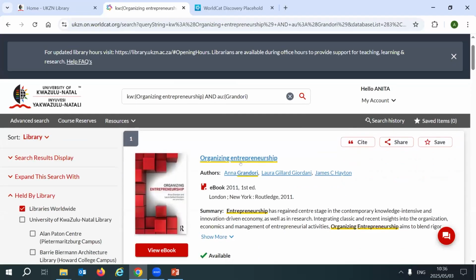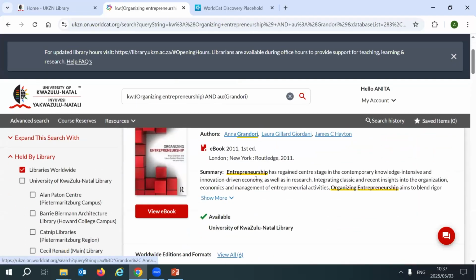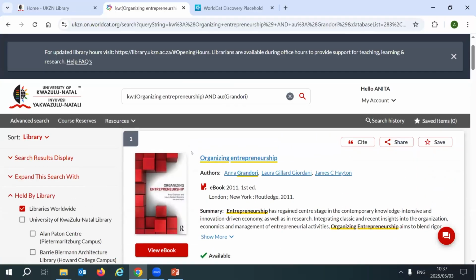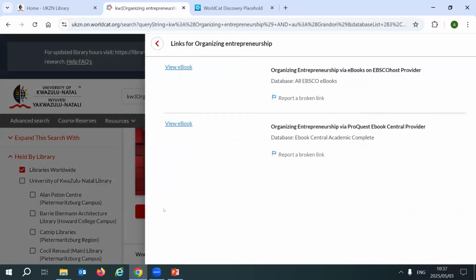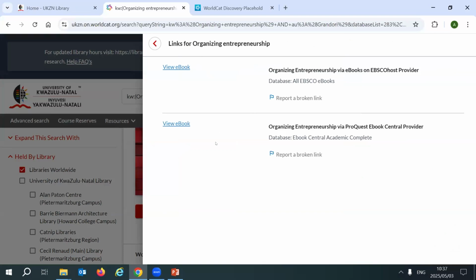Okay, so this is the ebook that I'm looking for, and I've put in the details, and the first result that has come up is the book. So in order to access it, you click on View ebook, and then you'll find these are the options. This means that this ebook is available on two different platforms. One is the EBSCOhost and the other is Proquest. So both are the same thing. So you can just select one of them. So let's do the first one, which is EBSCOhost. So I click on View ebook.